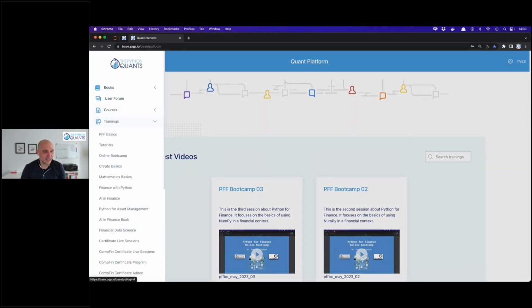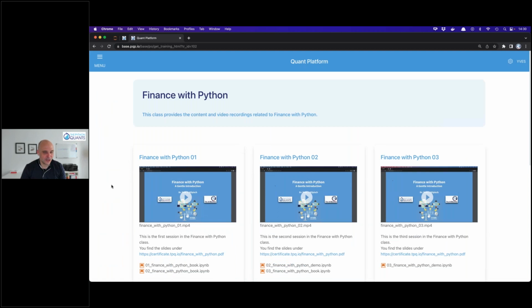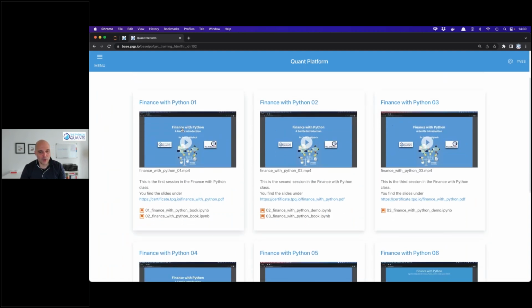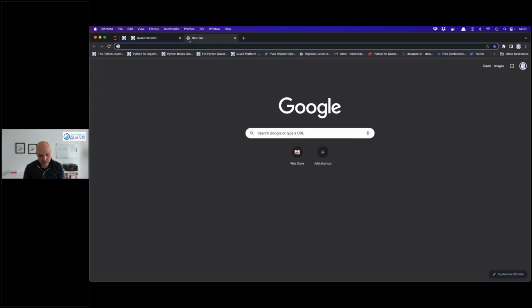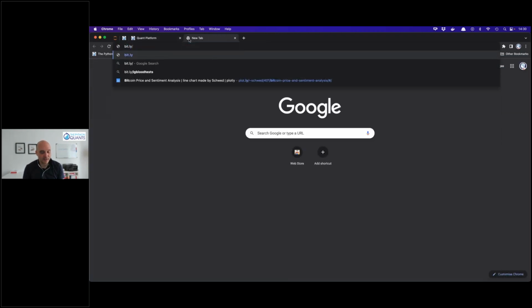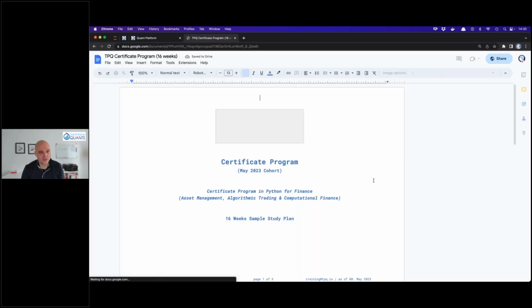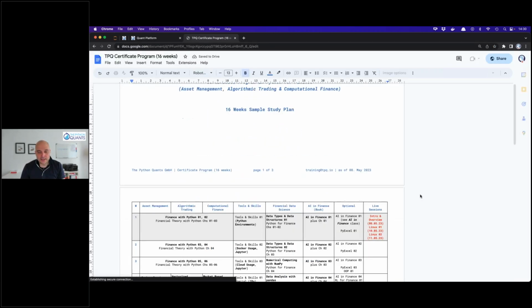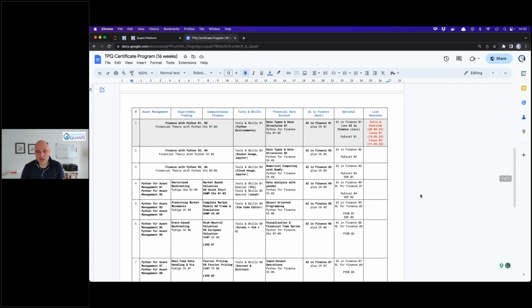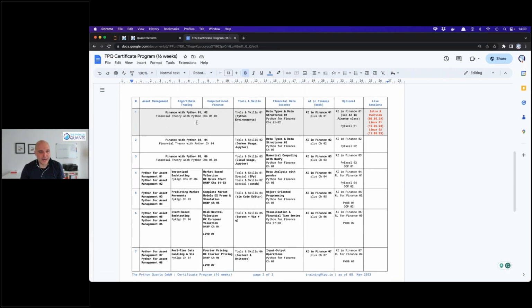So now in this part, you find Finance with Python as a class with the videos, Finance with Python 01, and in the study plan for the first week, I can open it already here. You have a short link to that as well. PPQ, this was updated today. And you see here in the first row, week number 1. And in week number 1, you see Finance with Python 01, 02.